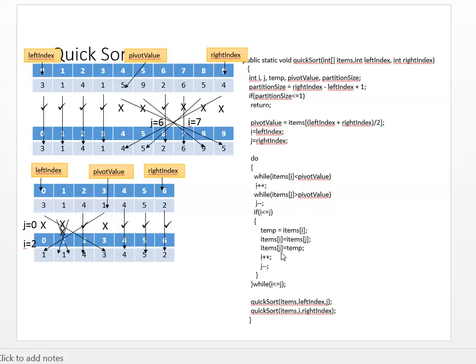After the swap, the i will increment and the j will decrement. And that is the code. So we will now look at how the code will be applied on this example.